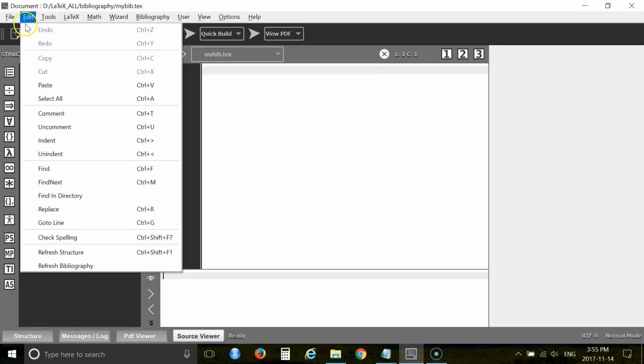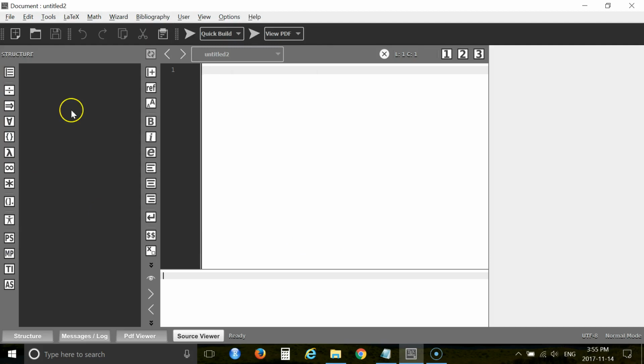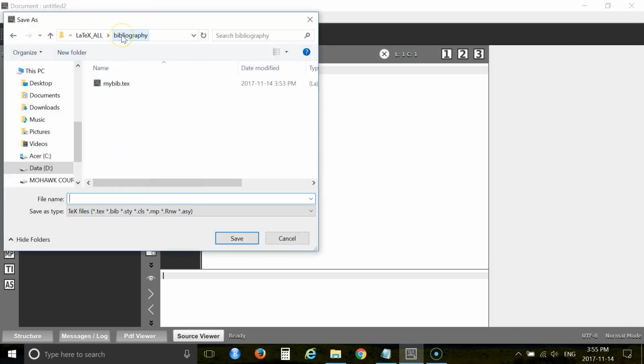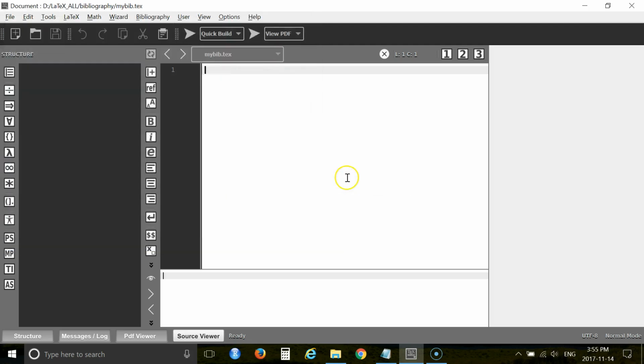Then create one new file and save your file in D drive. Alright, under the bibliography folder, give a name, my bib, and save. Now, to add bibliography in LaTeX, there are two ways you can do that. First one is the LaTeX built-in method. Second one is using BibTeX. So let's see the built-in method first.